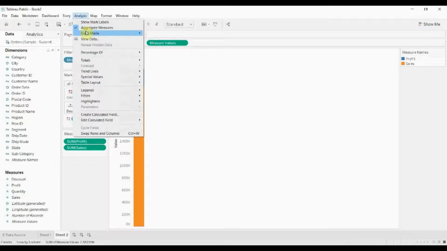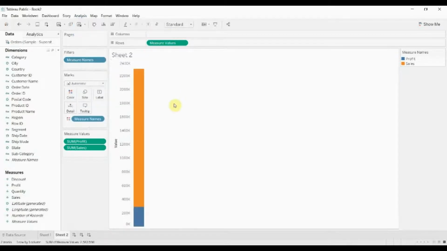So we'll go to analysis, go to stack marks, and then turn that off. And you see that now we have our sales bar going all the way up to 2.3 million. We have our profit bar going up to 286,000, and all is right in the world.